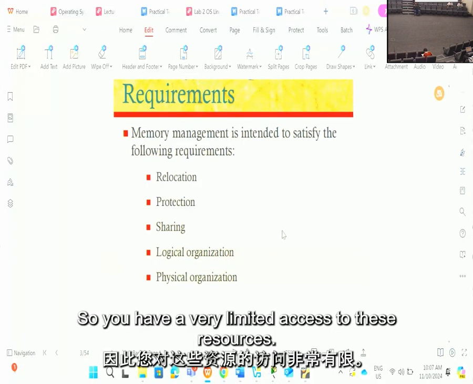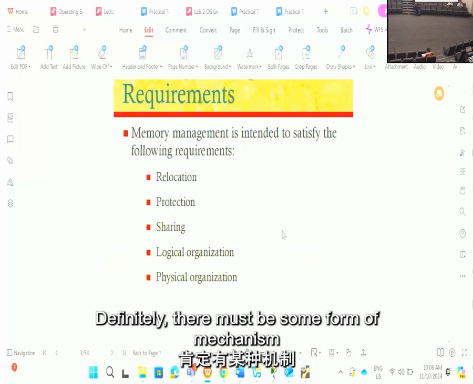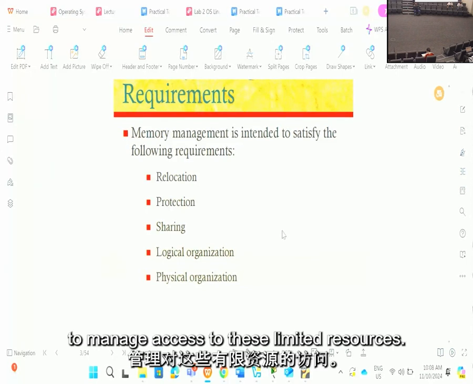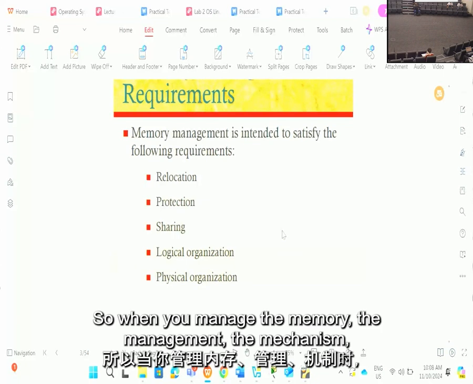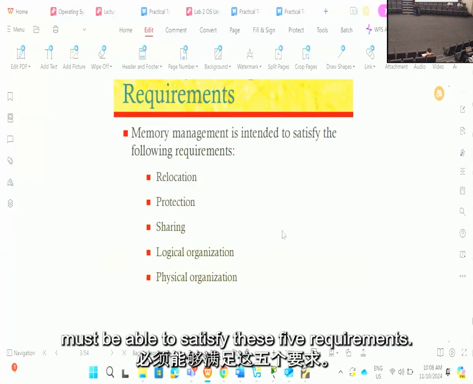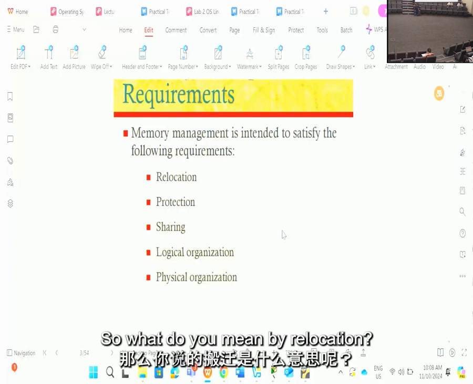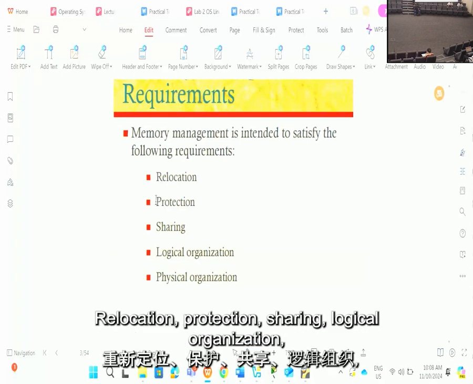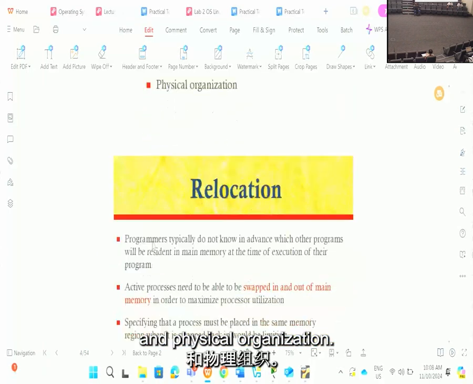So you have very limited access to these resources. Definitely there must be some form of mechanism to manage access to these limited resources. When you manage the memory, the mechanism must be able to satisfy these five requirements: relocation, protection, sharing, logical organization, and physical organization.